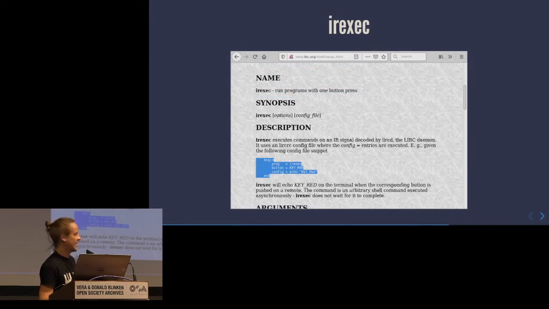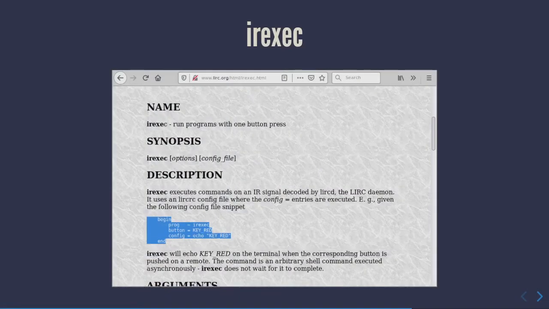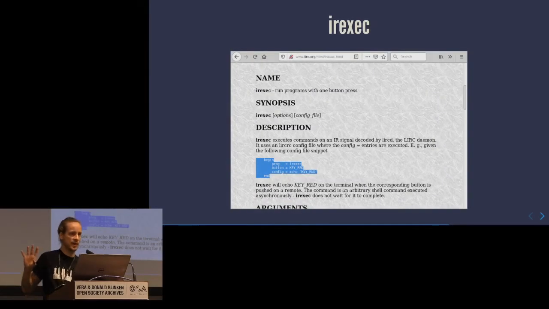Now, what to do with this? I don't just want to back up and restore and exchange them. I want to do stuff with it, like run a shell command. Well, there is irexec from LIRC, and you have this block that just says, if you run the program irexec, and somebody presses the key red, then it runs a command on the command line. In the config, you can put any command line thing in here. You can go crazy and mix. You can even mix remote controls in one file. You can really do anything. I did it, and it works, and it's great fun.